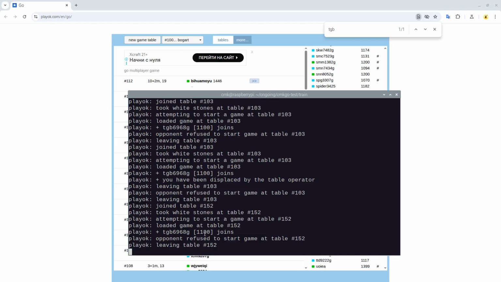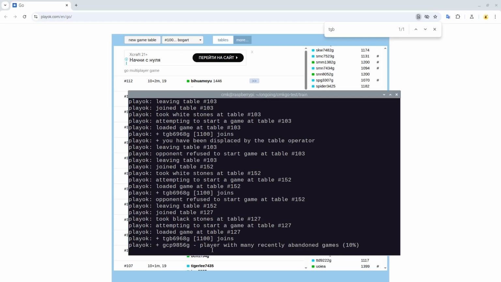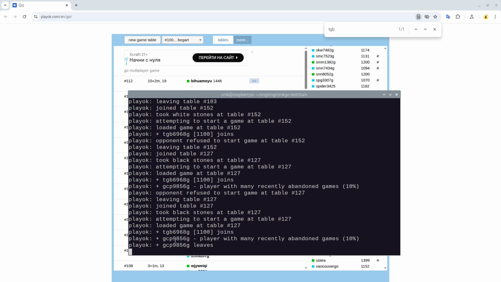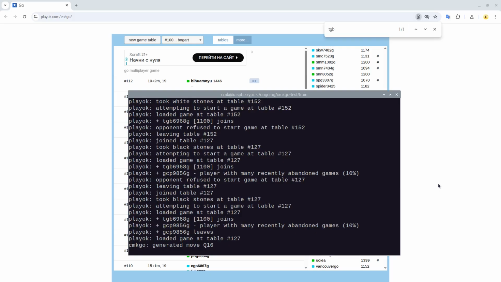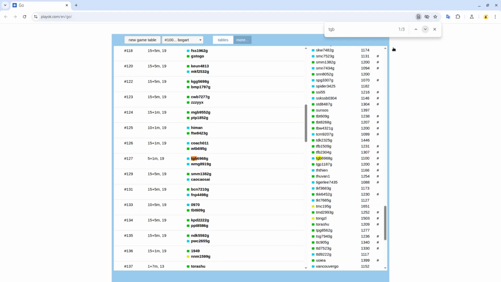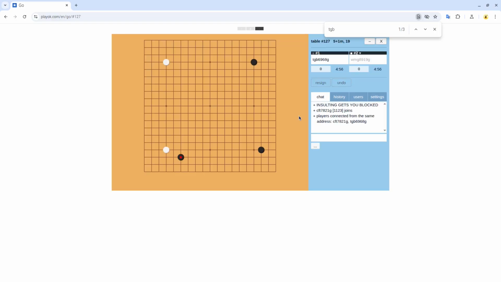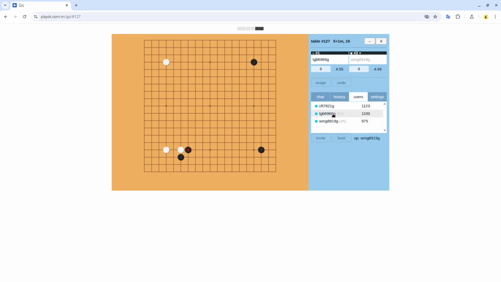Okay, it still searches for the game. Okay, 1127. It's a bit fast. But is the opponent cheating or something? Why is this grey? Yeah, so this is the TGB user. Oh, 975. Yeah, we have fantastic chances to beat this guy.